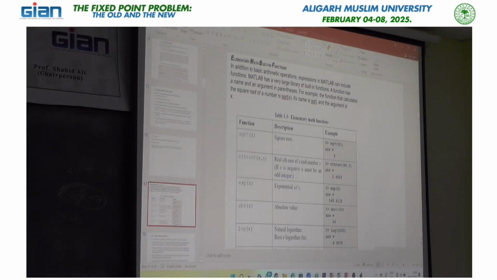Now these are elementary math built-in functions like square root of x. Whenever you are calling a function, see, these are already inbuilt functions in MATLAB. So if you are calling some function, say square root of x, then this one is the sign. You have to put the argument, the input, within a bracket. So here x is your input. I need to write square root of x.